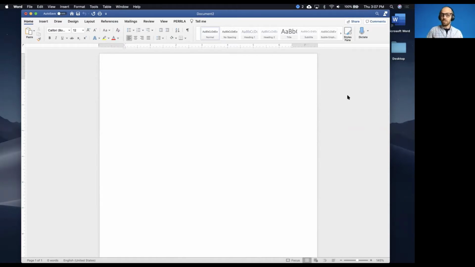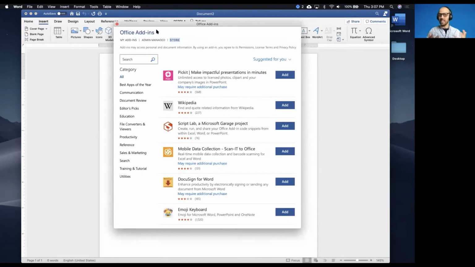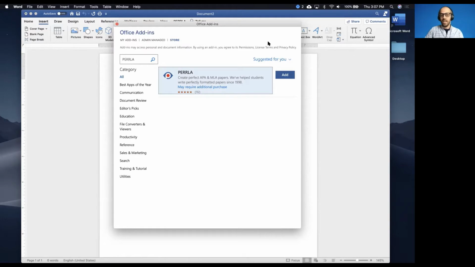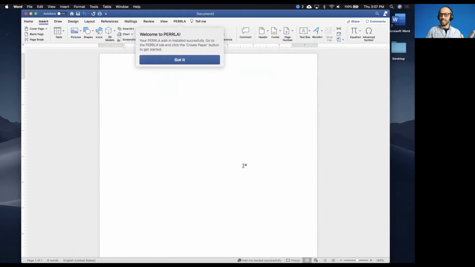To get started with PERRLA for Word, you're going to start by inserting PERRLA through the Microsoft Word add-in store. We're going to go to the Insert ribbon, and then Get Add-ins. This is kind of like an app store, except for Word. We're just going to search for PERRLA, press Enter, and then right here, click Add and Continue. That's it. PERRLA has been installed into Word, and it's been set up automatically for us.